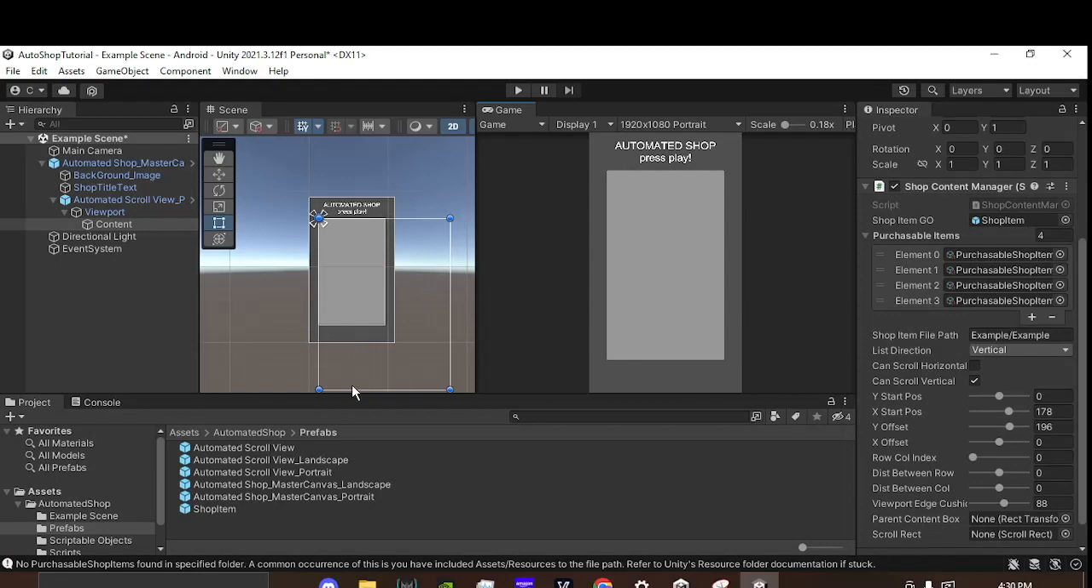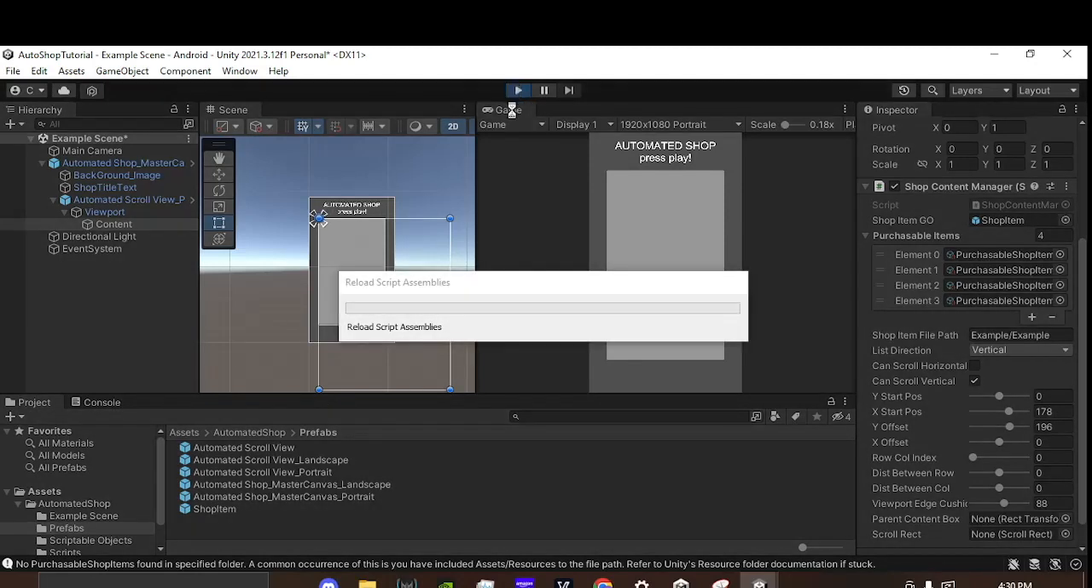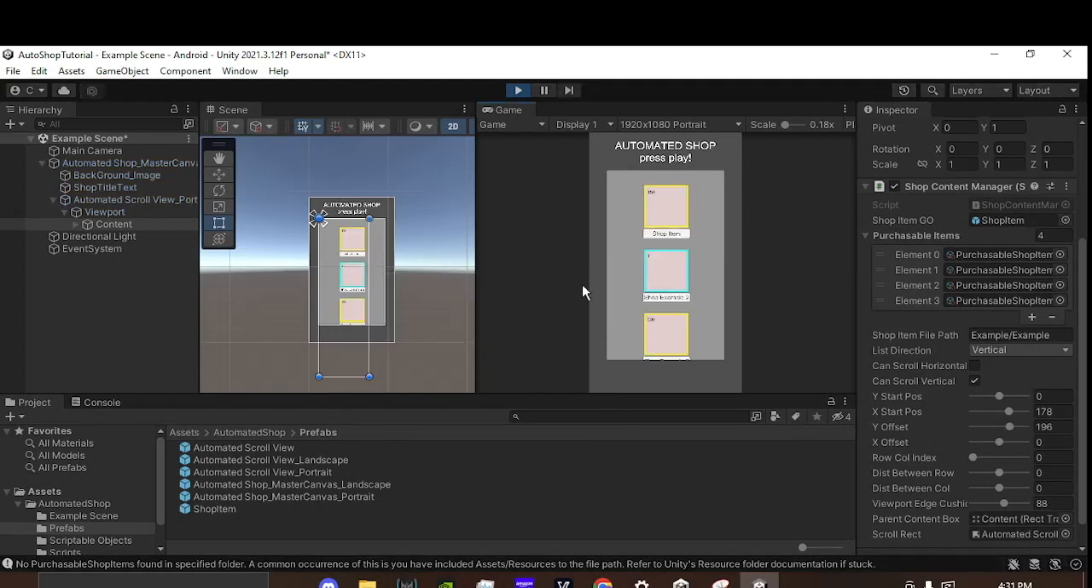If I just press play, there will be a shop with these 4 items, which I will get into in probably the next video. But for now, it's more important just to figure out the configuration of your shop and how you want it to look. So I'm just going to press play and show you guys what it looks like right off the bat. I haven't changed anything, nothing's happened.